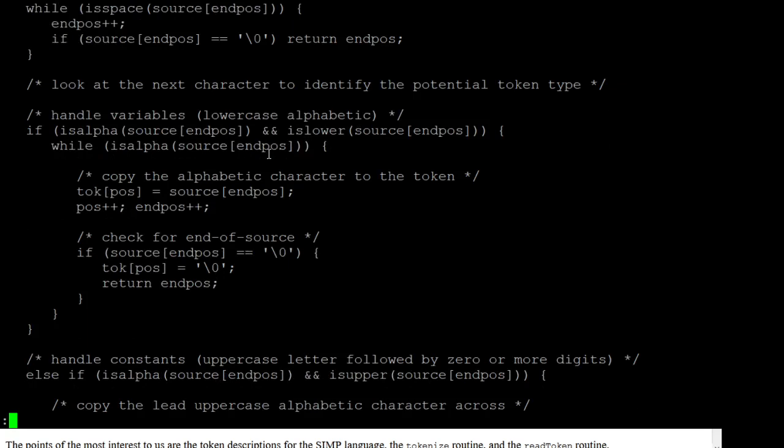And otherwise, once we get past the white space, assuming we haven't hit the end of the input, then we want to look at that next character and figure out what kind of token this should be. So again, we can look at that first character. If it's an uppercase alphabetic character, it'll be a constant. If it's a lowercase alphabetic character, it'll be a variable, if it's valid. If it's a digit, then it'll be either an integer or possibly a float. And if it's one of those symbol characters, then it's that kind of symbol.